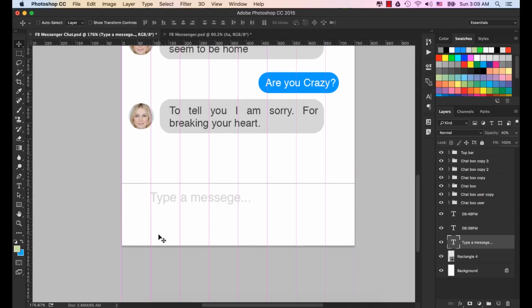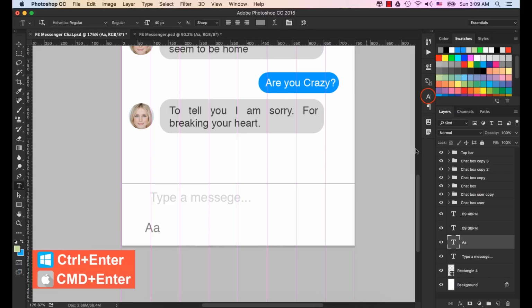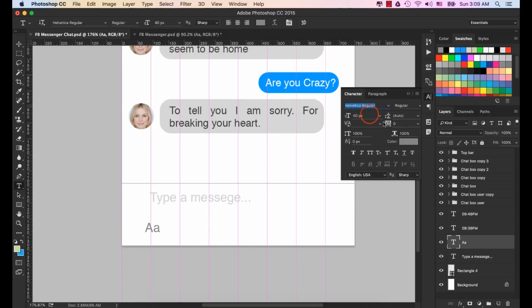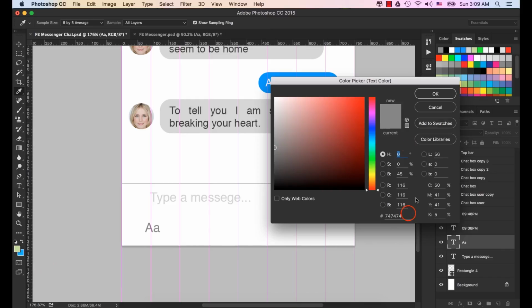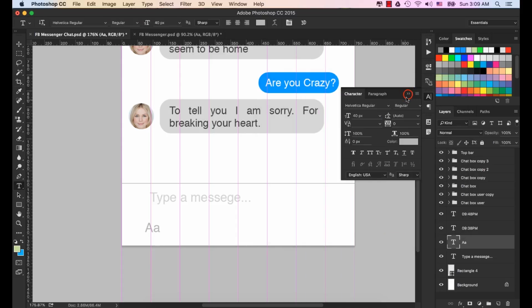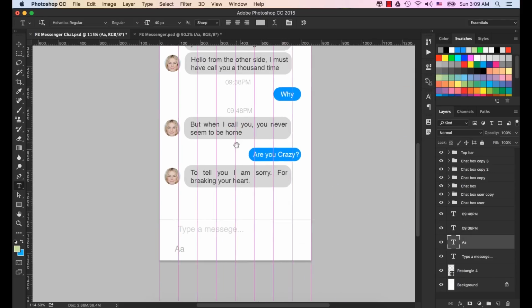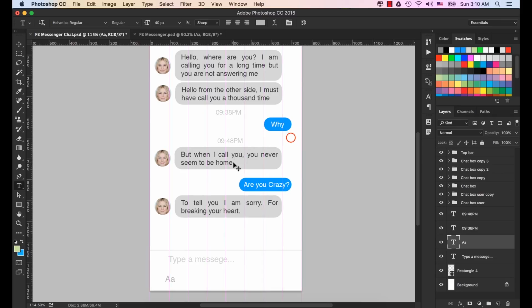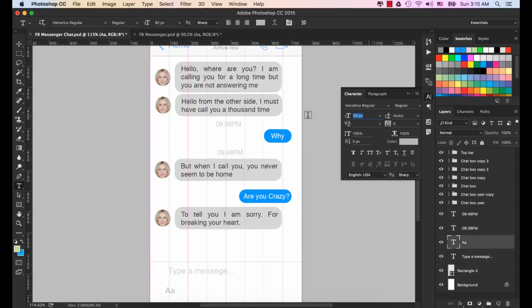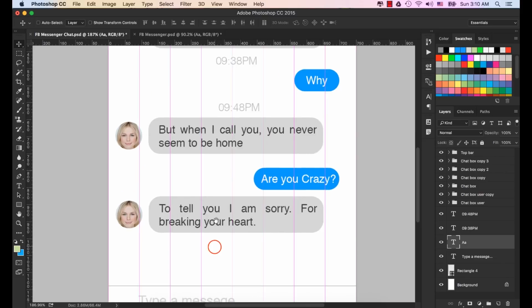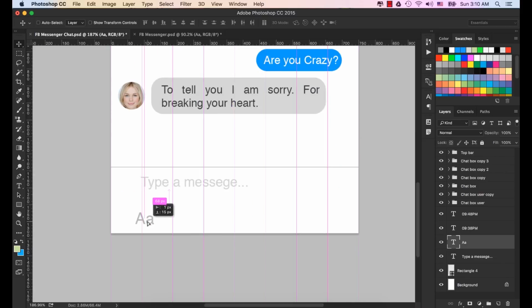And now let's select this T and type here: A, capital A, little a. And press Command Enter in order to accept it. Make sure it's Helvetica regular. Size is 40 and the color is A8A8A8. Click OK. Let's increase the size of this text to 47. Select the Move tool and let's zoom in. And place this text to here.